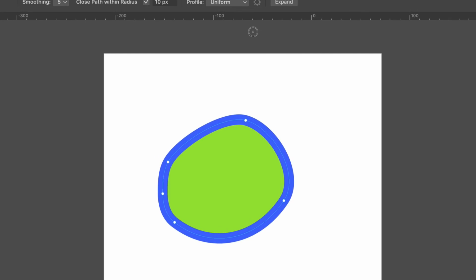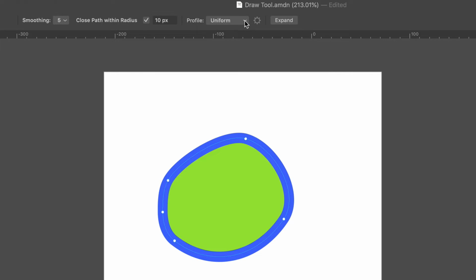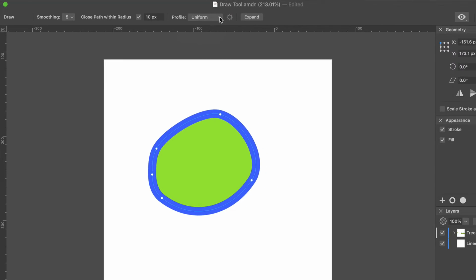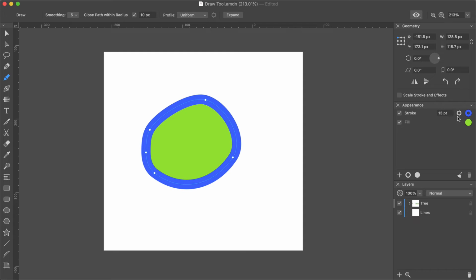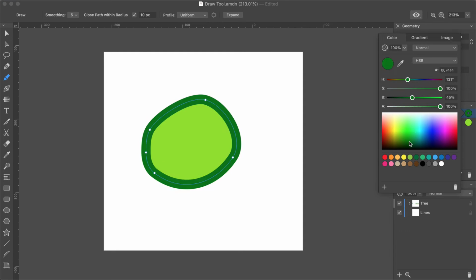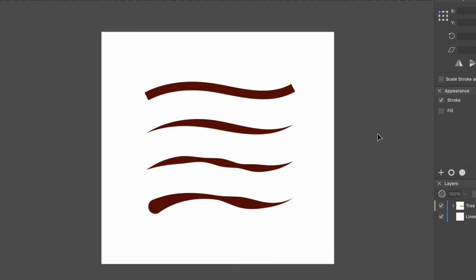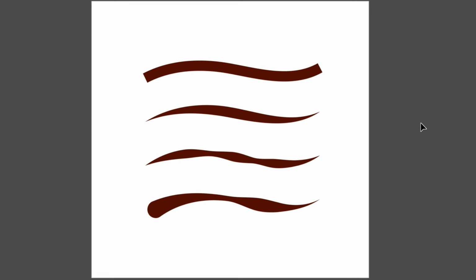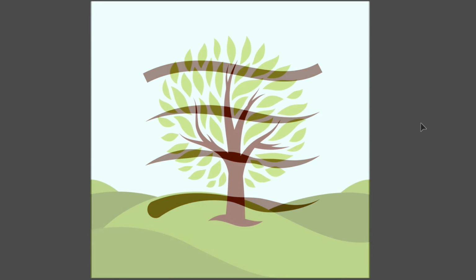By default, the Draw tool profile is set to Uniform in the control bar, which means that lines you draw will have a constant width along their path. You can quickly adjust the width and color of the path in the Appearance panel. What if we want to draw a line with the width changing along the path? This is when the Draw tool with a custom profile becomes handy.